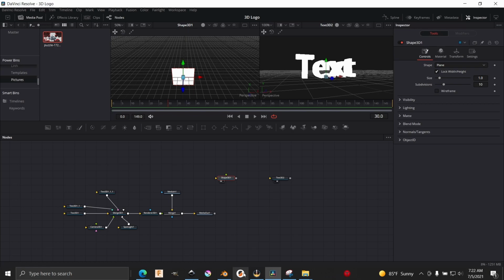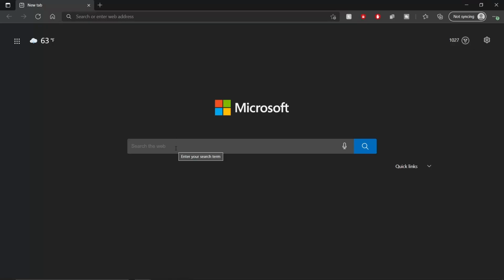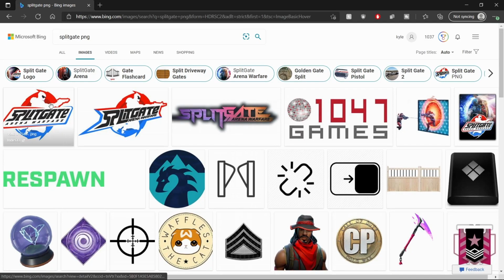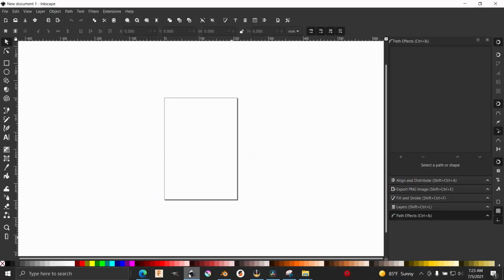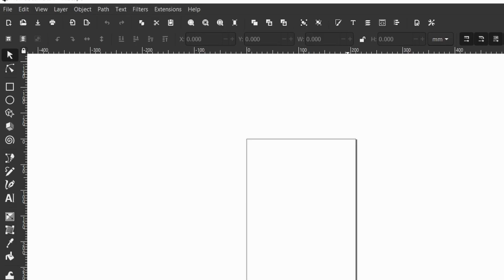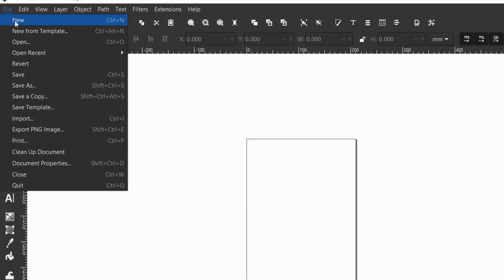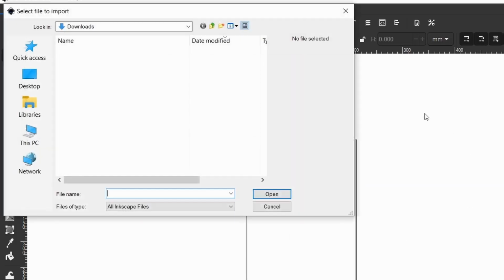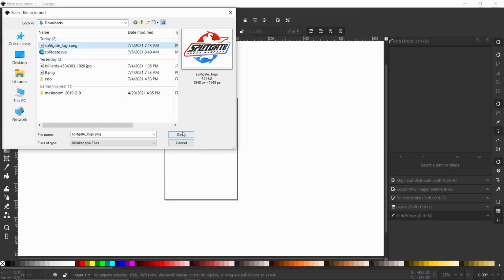All right, so first we need to find a logo. What are we going to pick on? You know what, let's pick on Splitgate. Let's find a Splitgate PNG. Coming soon to console, by the way. All right, once you find a logo that you like or you have your own, just go ahead and bring it into Inkscape, go to Import, find where you put it, and just bring it in.